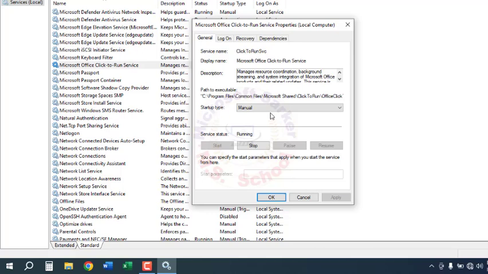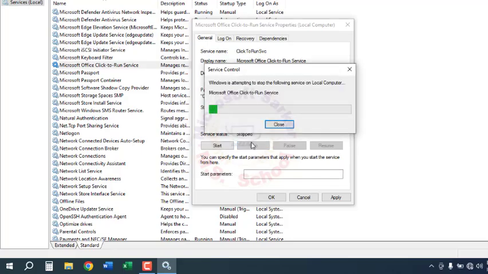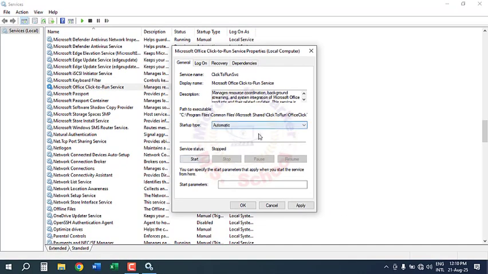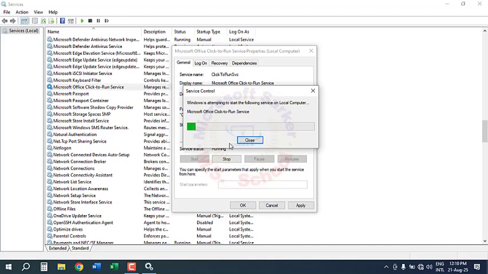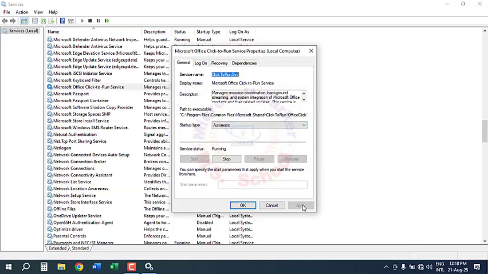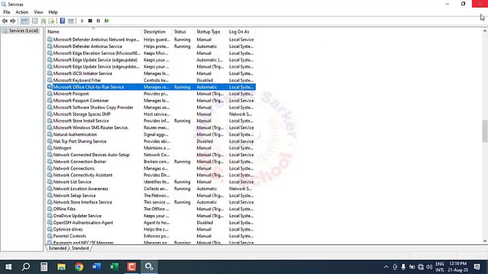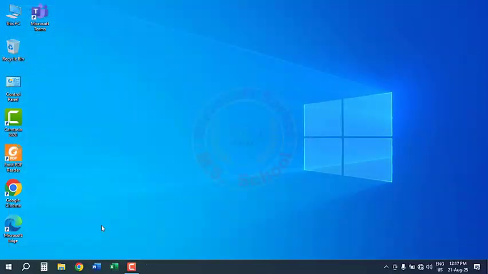Make sure the startup type is set to Automatic. First click Stop and then click Start. Apply and then OK to save changes. Close the window.